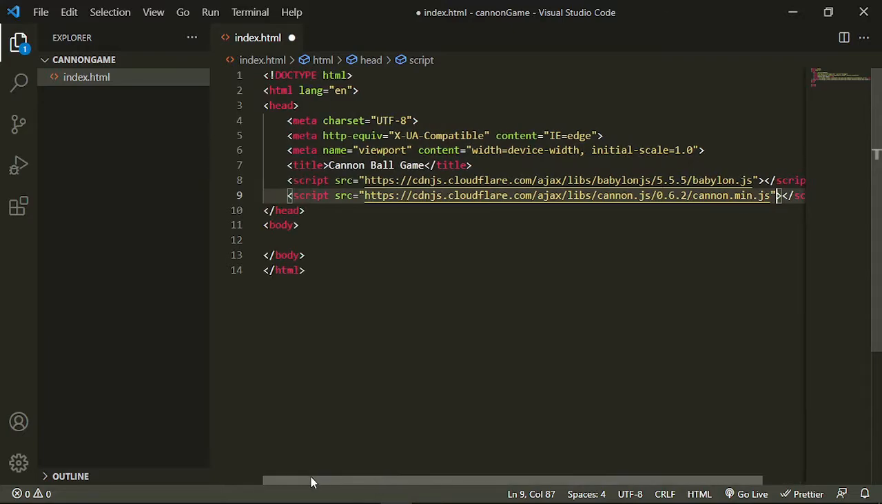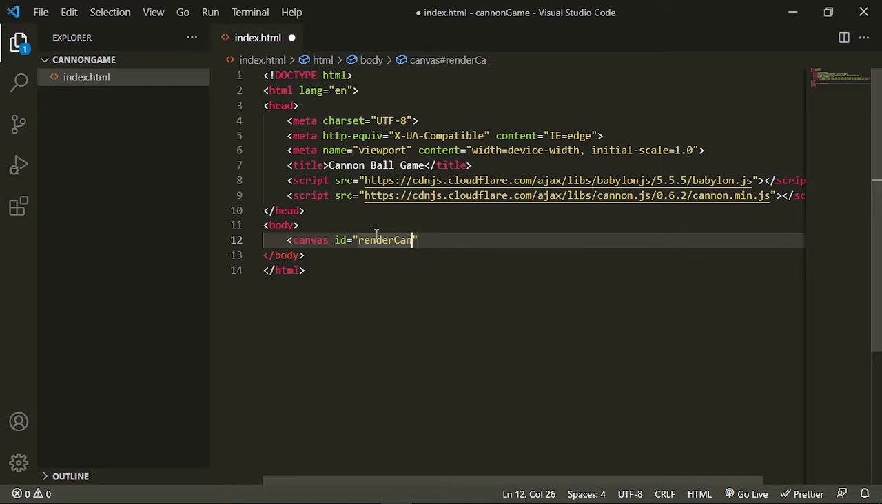So now we're going to make an element. The first element that we're going to make is canvas. We're going to set the ID to render canvas, but it's up to you, whatever you want to put. I will just put it there.